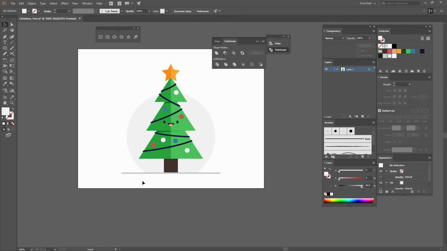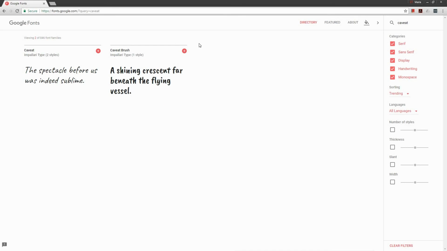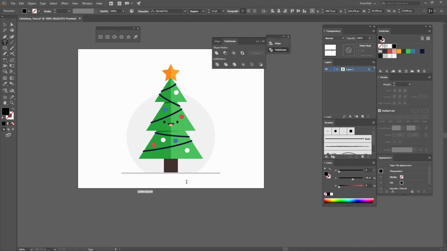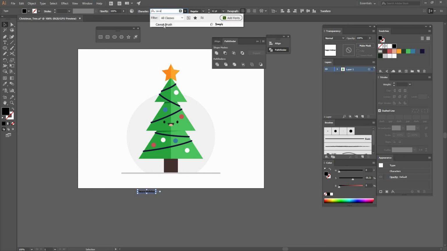And now I would like to add some text in here. So what I can do is go to Google Fonts. This is a great place to find free fonts, and find this Kebit brush. So once you download it, you can go to your type tool by pressing T and type in here Happy Holidays. Now let's change the font to the one that we just downloaded, the Kebit brush. And let's change the font size to something bigger, so 32, and the color to that same blue that we have been using on the lines.